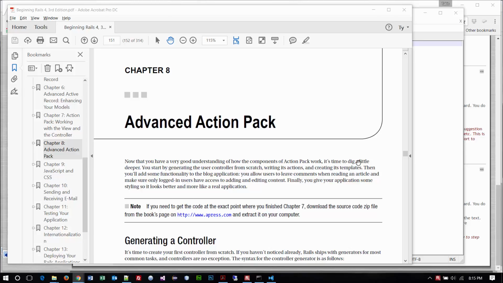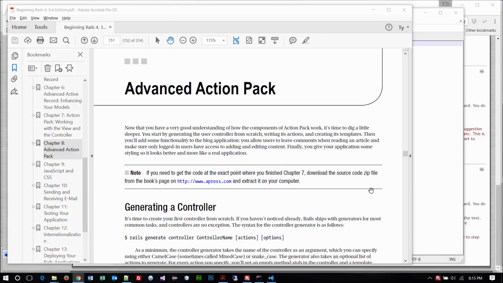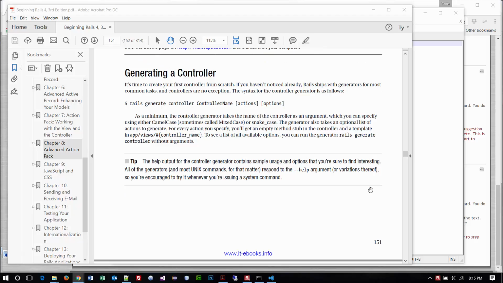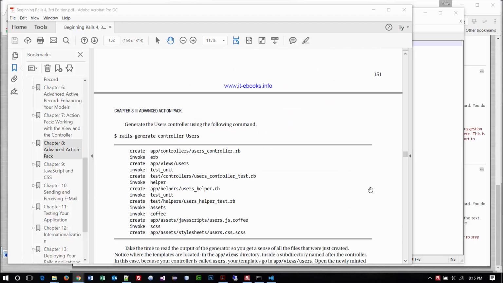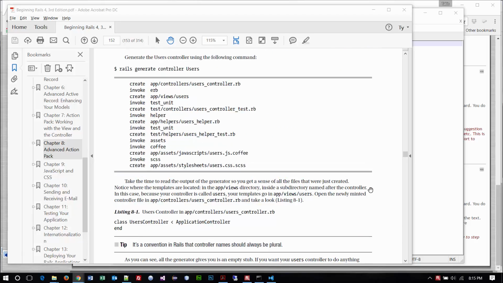All right, let's dig into Chapter 8. We got a lot of work to do and not a lot of time to complete it. And our first action here is going to be to generate a controller for the user. So let's go ahead and grab this code and execute it.